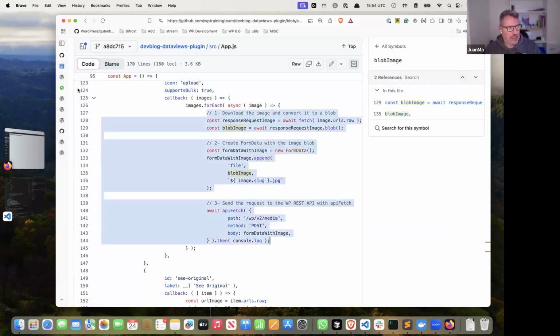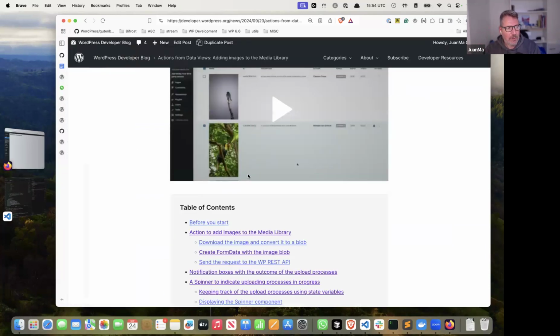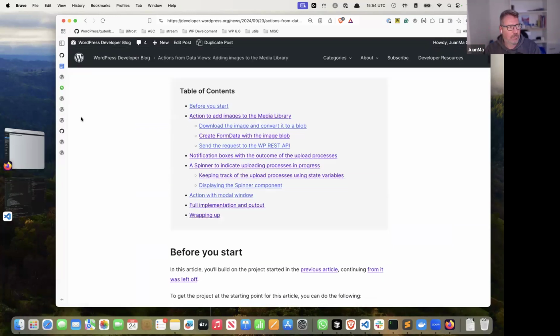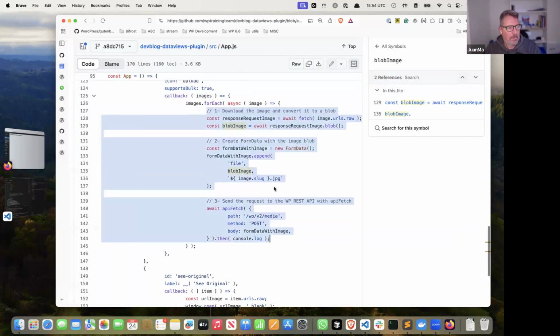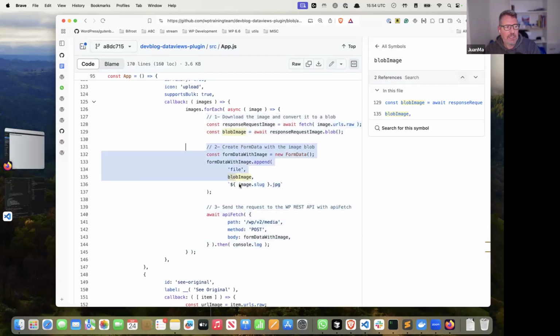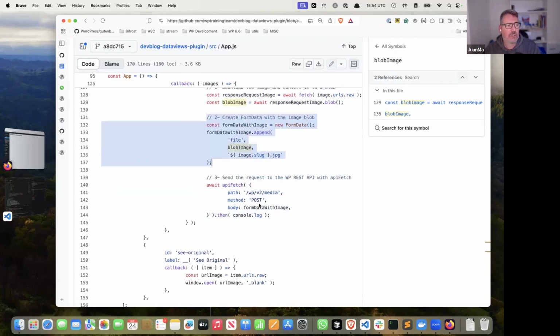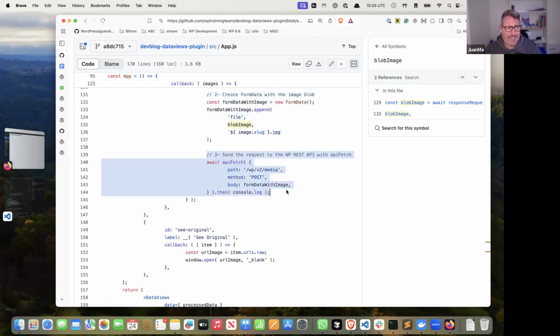All of this is explained in this post, so don't worry if I'm going too fast. I'm just summarizing very quickly what's happening here. Then we are generating on the fly a form data object, which we can use to generate the POST request to a specific media endpoint. We can use that to add that image to the REST API.